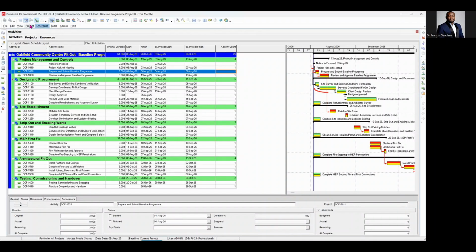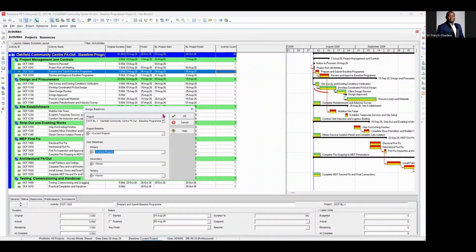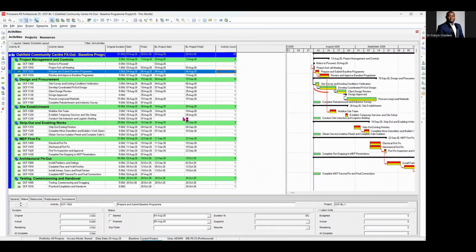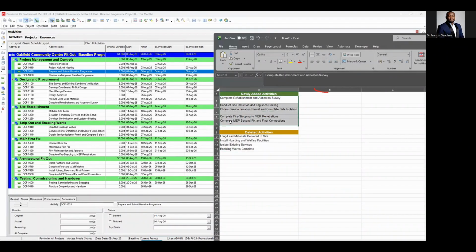So what I will do now is go back to my project and assign baseline. Then I want to assign the baseline to this project. Don't forget we've got project B open, which is this month's project, and we now use last month's program as the baseline. As you can see in my baseline field, now we're checking for the newly added activities, and these are the activities that we've added. If you look at those activities in this schedule, the complete refurbishment and asbestos survey, you can see we don't have a baseline start and we don't have a baseline finish date for it. That's because it was not in the baseline, it's newly added.